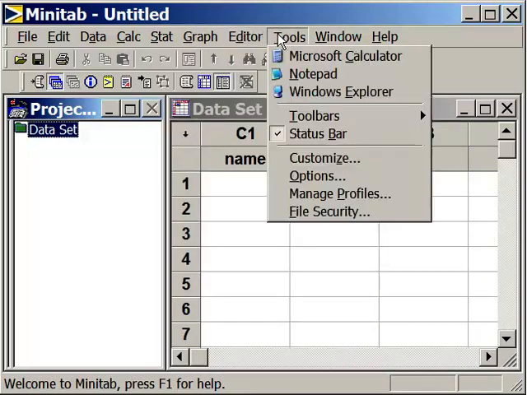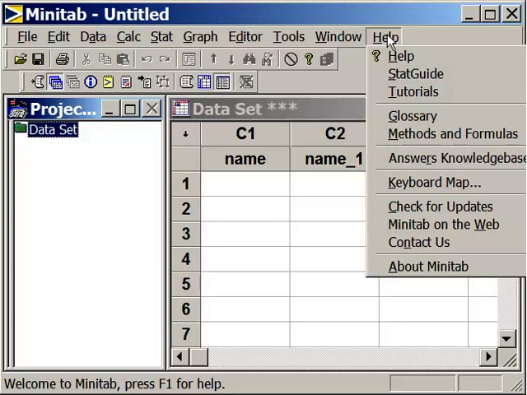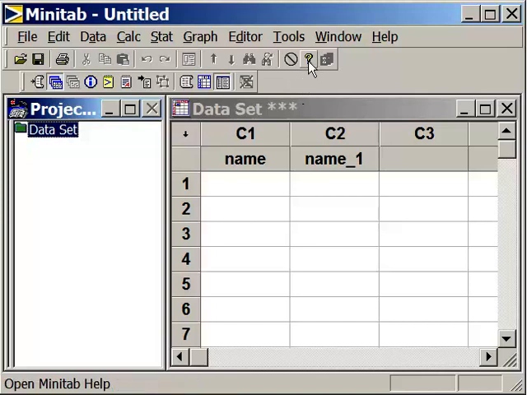There's a tools menu and a window menu. Help is always available, and there's also a statistics guide that acts as your statistical tutor. It's very helpful and very useful, and I think you'll find that as you do things in Minitab and you need some help with some reference as far as what you're doing with a particular statistical analysis, the stats guide I'm sure that you will find to be very, very useful. The question mark gives you help about using Minitab itself.